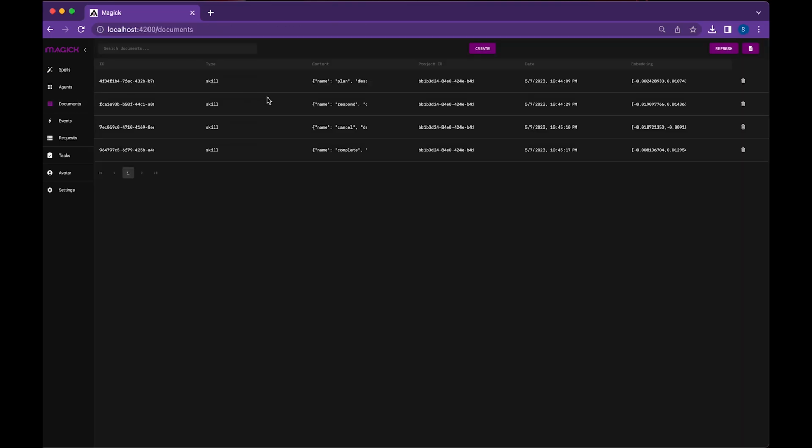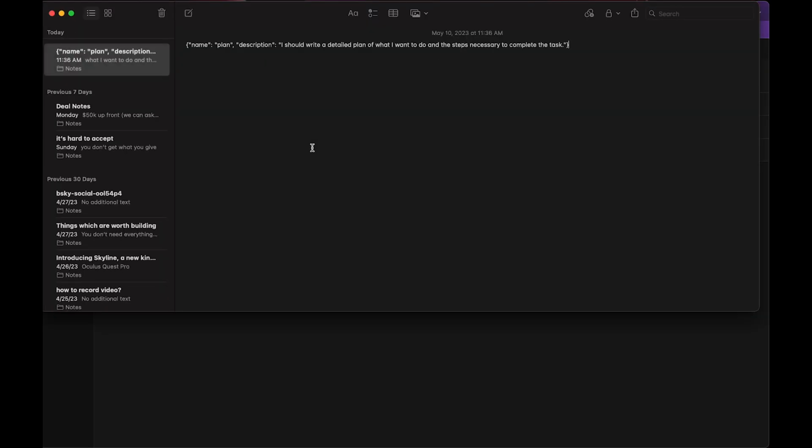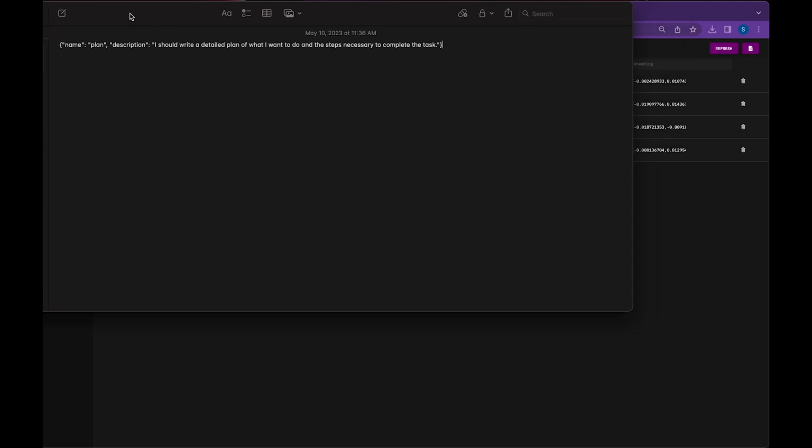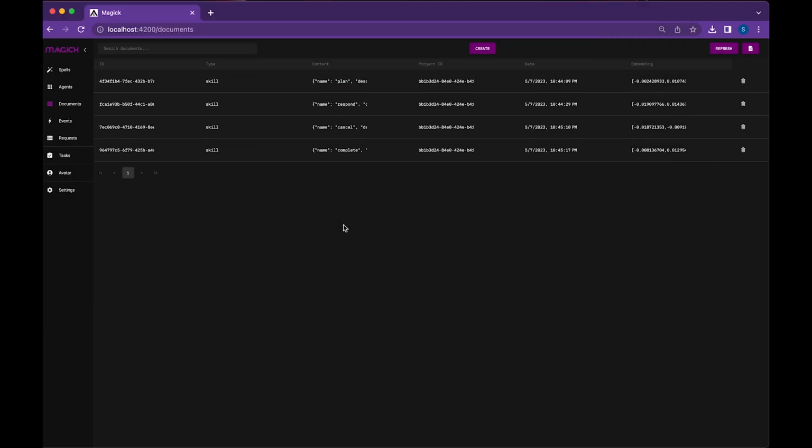And if we go to the document for plan, sorry, it's kind of hard to read here. Sorry, I have to cut this part probably because we can't show my notes.